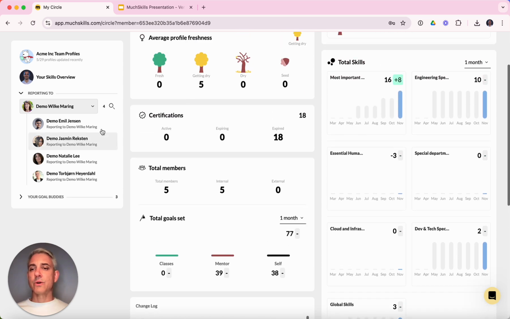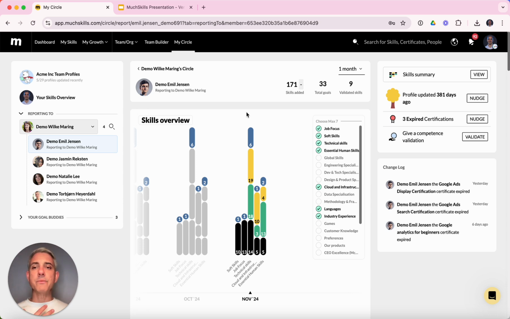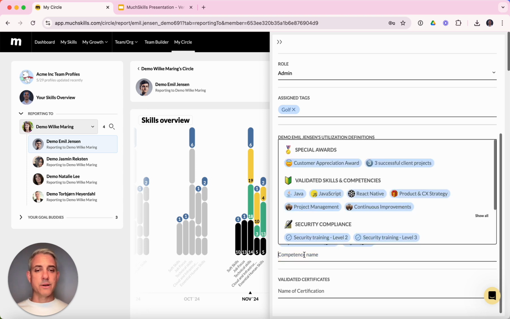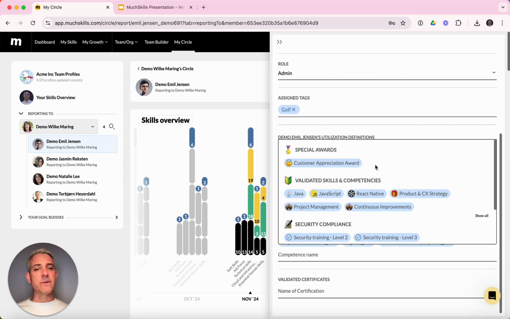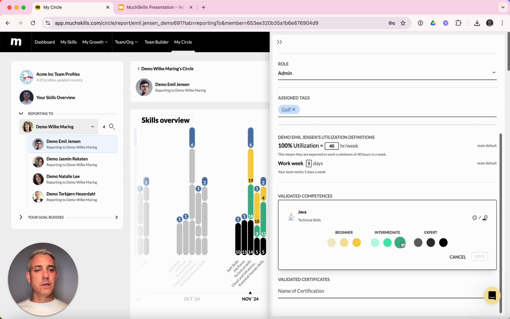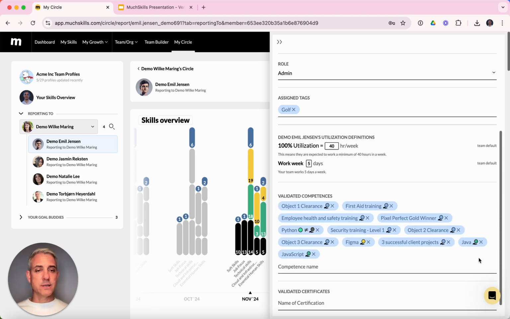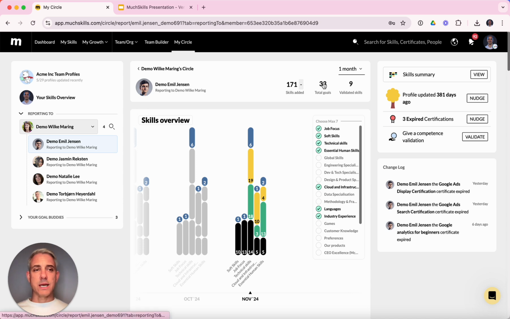And I can then also go in here and click on Emil and I can then see his profile. So if I'm Wilke and I need to validate skills, I can then click validate and I can go in here and I can either modify these or add here. So I can go in and, oh, I forgot he also won these 3 successful client projects. So I can now easily add it. Or I can validate a skill like Java, for example, and I can add here as intermediate. And maybe I add JavaScript as well, and I can add intermediate and save. And it's all saved and tracked here. Same thing with certificates. I can add that as well. So it's a brilliant way for me to quickly add it.